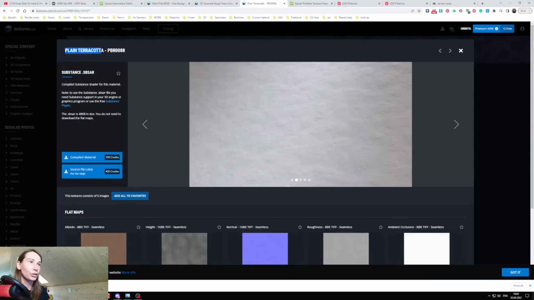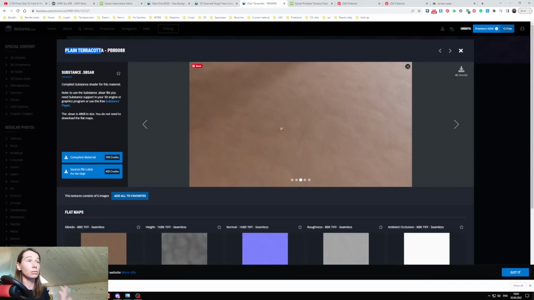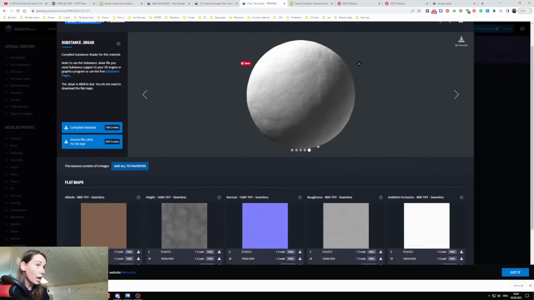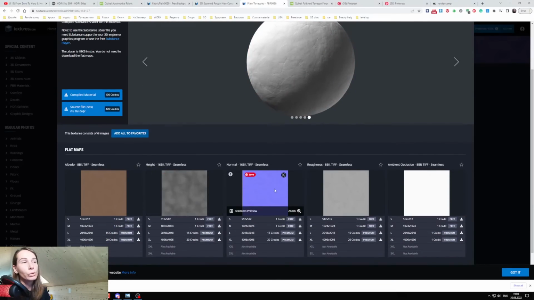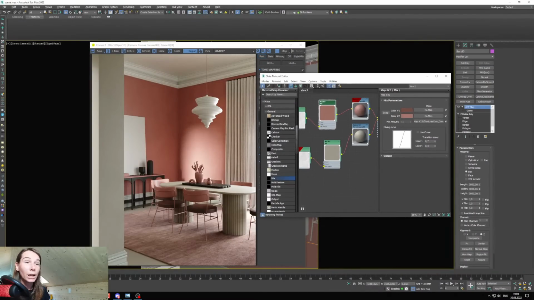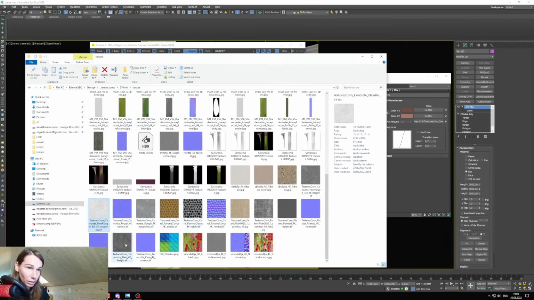I like this plain terracotta. It looks super good on the walls, on different kind of objects, so you can use it super nice, super cool. We're going to start with normal one, and we'll see if we need displacement or not. So I'm going to add it in here. Yeah, this one.